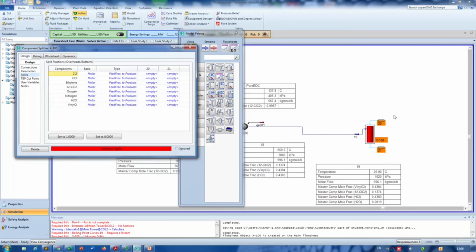So I am going to collect only hydrochloric acid in the top. Our top stream is 20. So let's put 1, and everything else are 0. Which means I'm going to collect in the bottom everything else, the remaining components will come in the bottom.